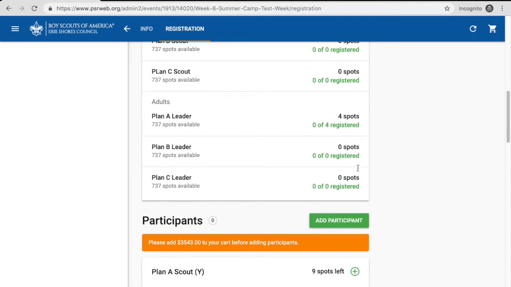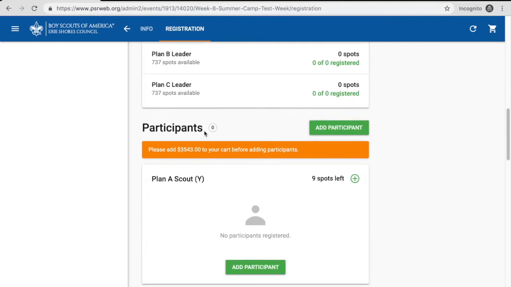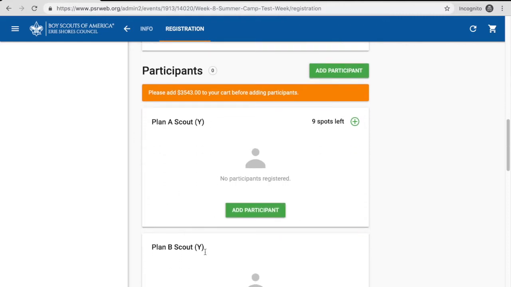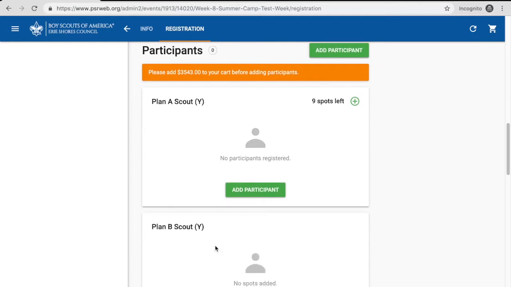As you keep scrolling down, you'll see participants right here. You're not going to be able to do anything with this area, the participants area, until your summer camp week opens up for registration. So like this one, for example, we saw earlier was opening up on May 4th at 4 p.m. So that's when I can start doing this portion of the registration, but I can't do that yet.